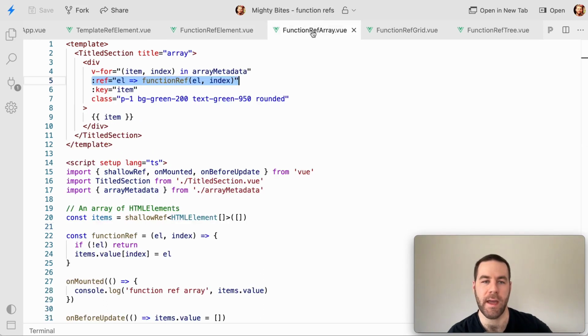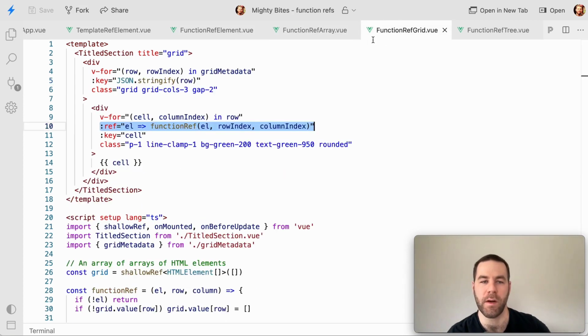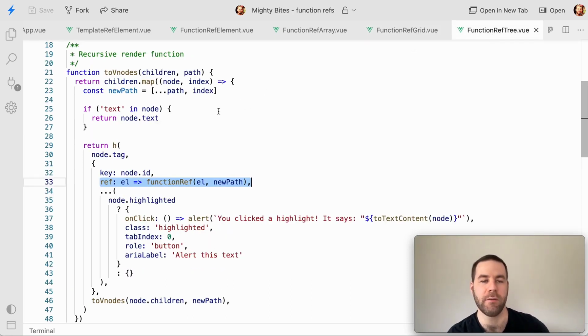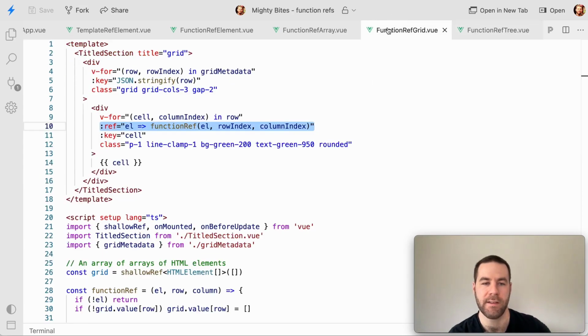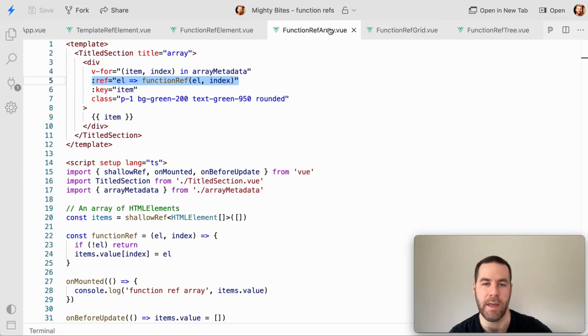But when you start looking at arrays of elements rendered by v-for, where the order of those elements could change and you want to react to that, or something that's even more complex, like a grid, a spreadsheet rendered by nested v-for, or even something beyond that, like a recursively rendered file tree or rich text editor contents and things like that, you can use function refs in all of those different cases to get access to the DOM elements that Vue is rendering so you can perform side effects on them later. So it's a really powerful feature, definitely something that can power up your composables if you need to access DOM elements inside of them, and definitely something worth exploring.